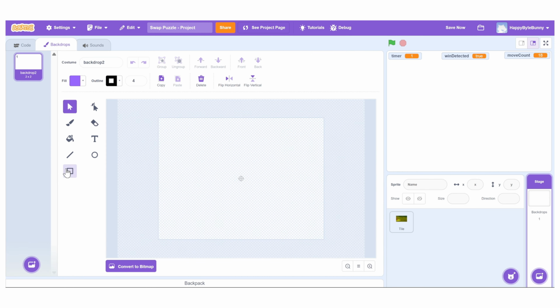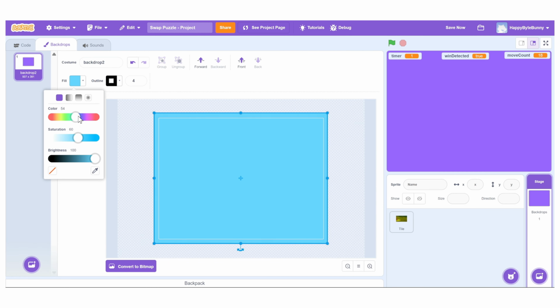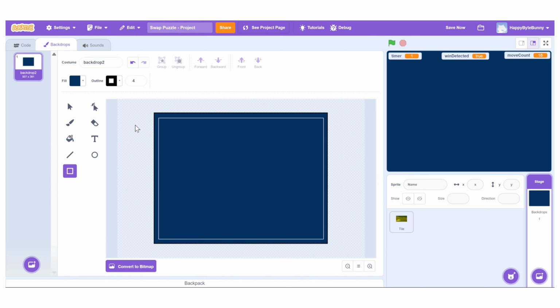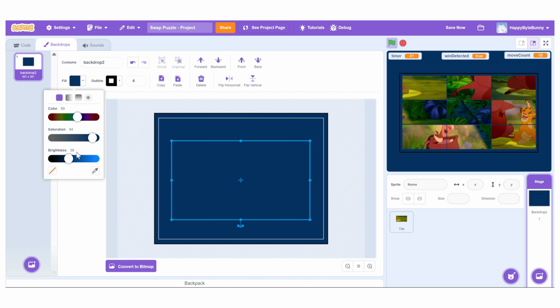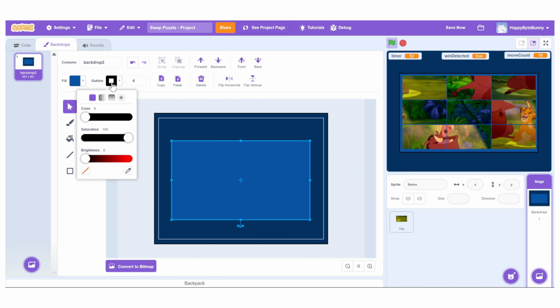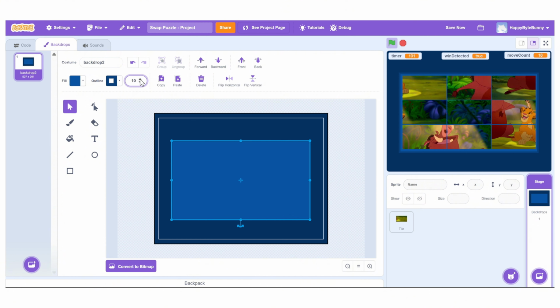Let's set the stage by designing a proper backdrop. We'll use a dark blue background, something deep and clean, with a lighter blue border around the edges. At the center, we add a much lighter, almost glowing panel. This is where our puzzle tiles will be stacked. It helps them stand out clearly against the rest of the stage.